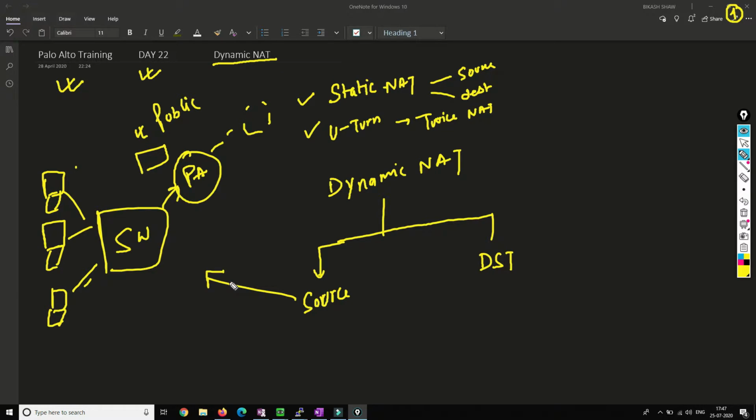Nowadays, it is a very rare scenario that you are going to see, because you are not going to waste a public IP on a VIP user. You can just configure QoS for that. So I'm not going to cover the source dynamic NAT. Instead, I am going to cover the destination dynamic NAT.